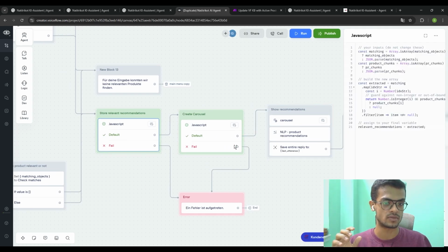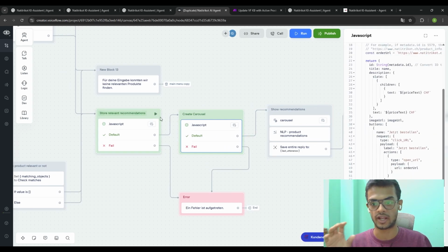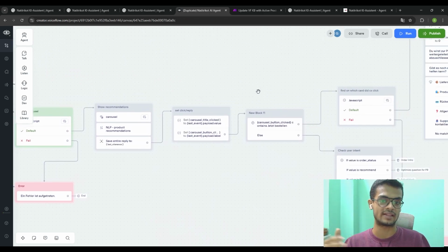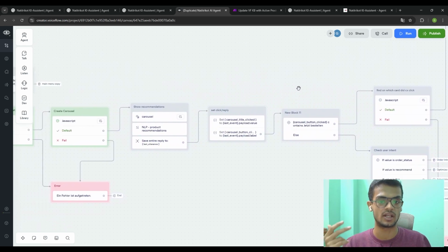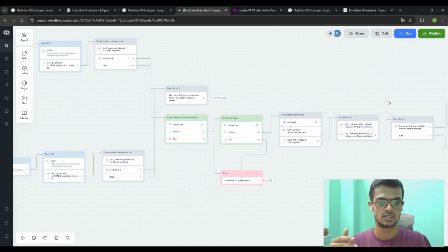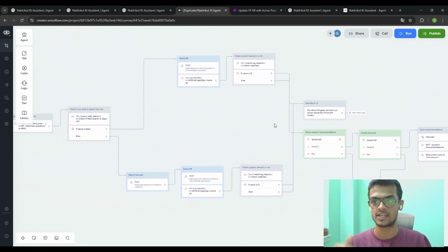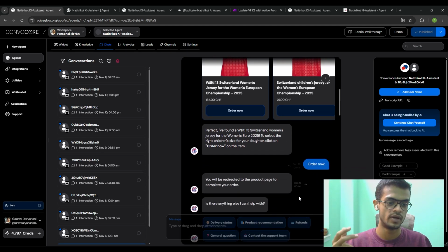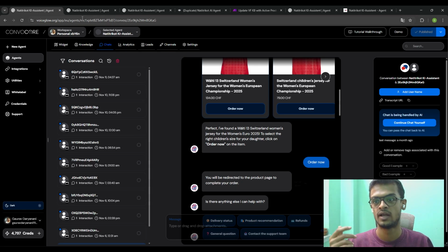Over here, of course, we have some JavaScript code to create the recommendations and create the carousels, right? And from here, we also track the clicks, that on what product did the customer click on, right? This is the main idea of the product recommendations workflow, and this is the driver behind all these kind of conversations. Like my daughter would like a jersey, right? And then it instantly shows the Valti jersey, and it also says, okay, you can order now. To select the right children's size, just click on order now, and boom, they directly click on order now, right?